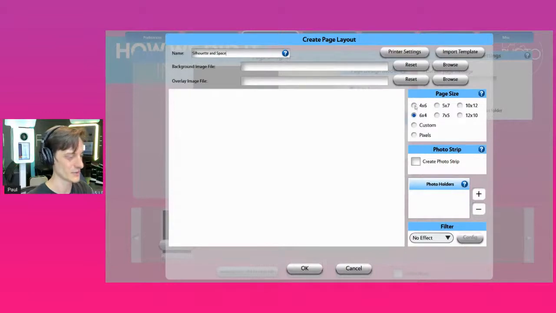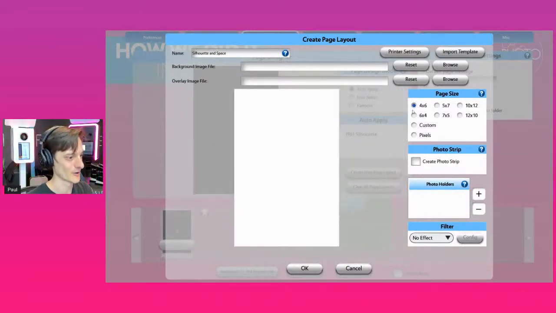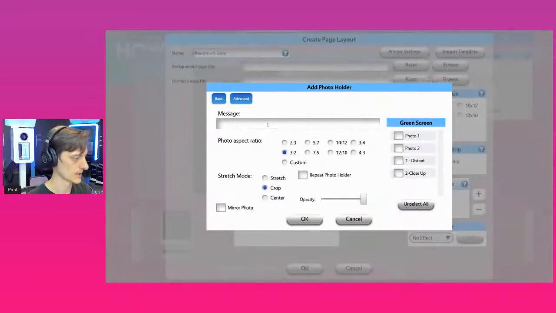The page size is going to be 4 by 6. So click 4 by 6. We're going to have 2 photo holders. So let's make that first one. This is going to be our distant photo.